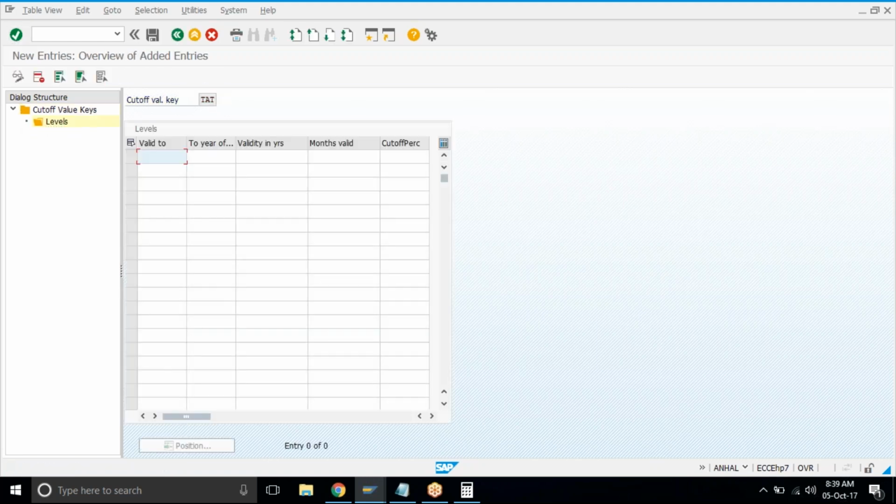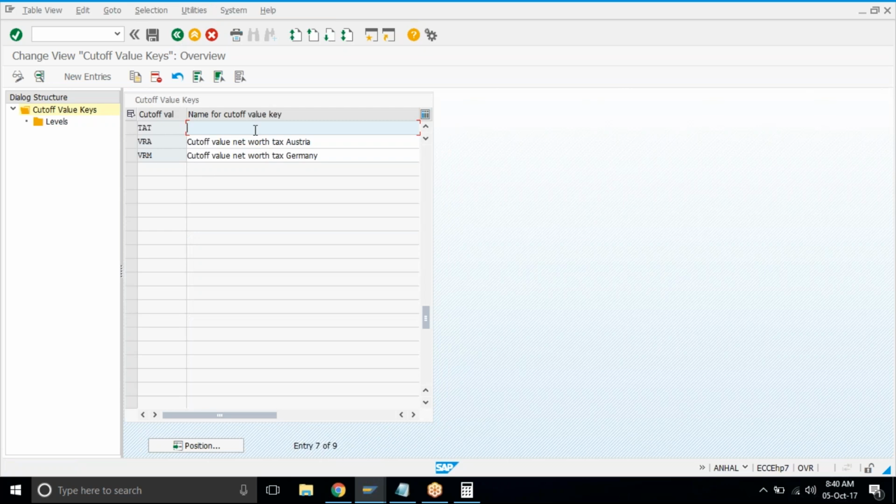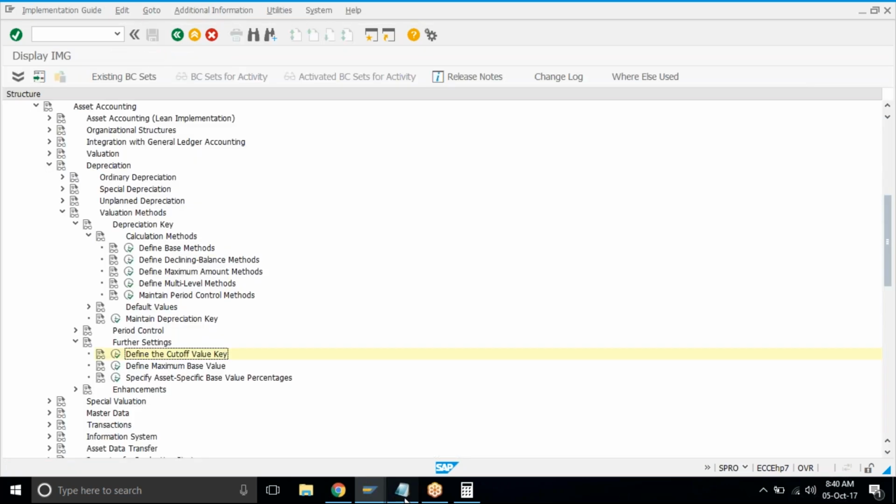Then hit new entries, valid to 9999, put 999, month valid, leave it, and here put 10%. Again, a warning will come. Ignore that. So we have defined a cutoff value key in the name of TAT. Here write down a scrap value, 10%. Save it. Go back. Now finally, all the entries are there.